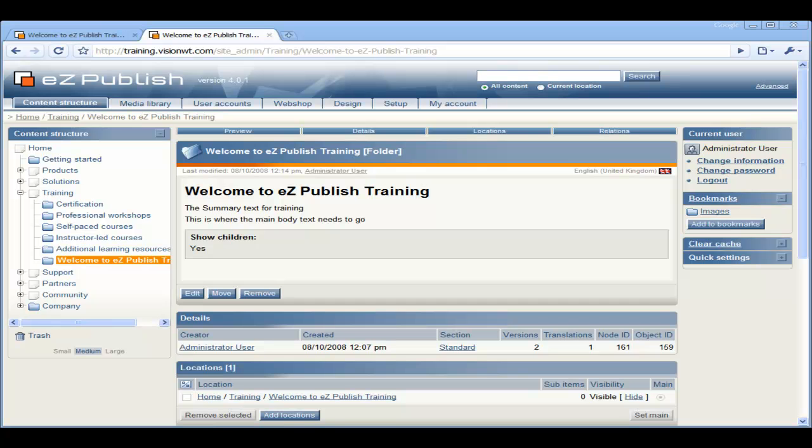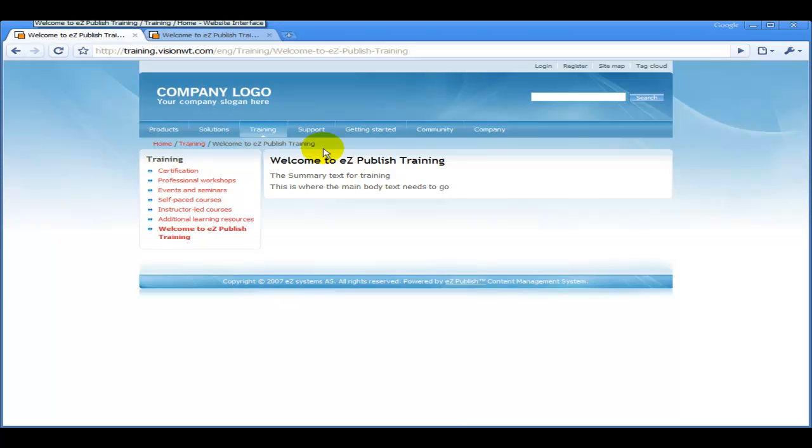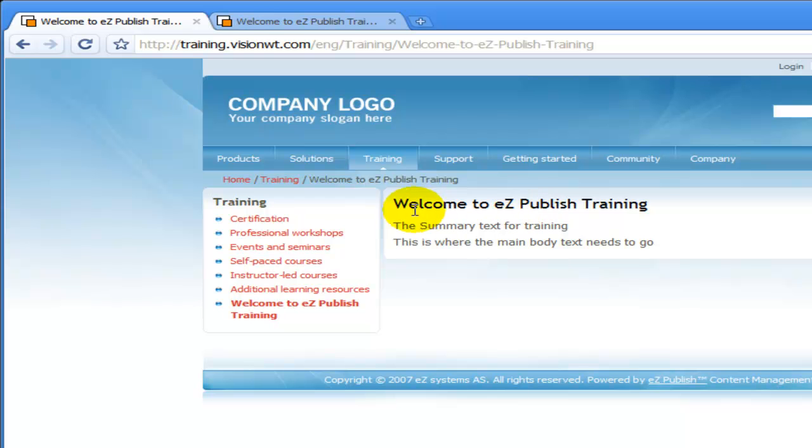So what do we mean? What do we want to do? Well, we want to make our content shine. So let's have a look at some of the content we've got up here. Within this page here, which is in training, Welcome to Easy Publish Training, we have Welcome to Easy Publish Training, the summary text for training. This is where the main body text goes. Pretty uninspiring stuff. So let's jazz this up a little bit.